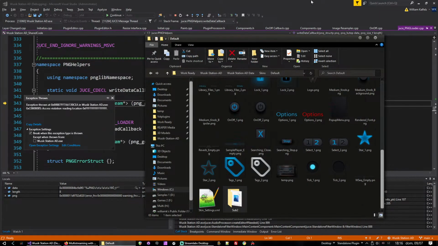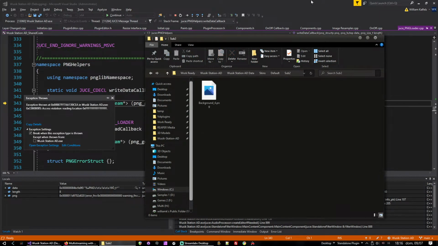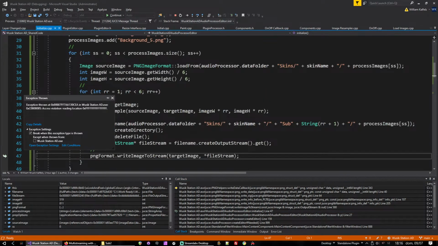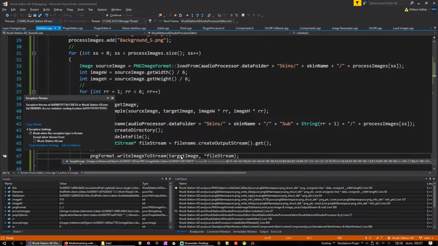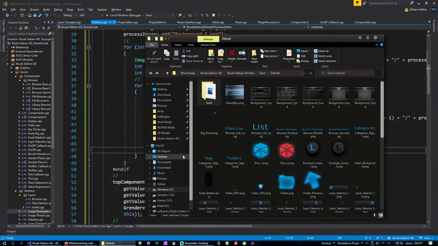Let's see if it created sub2. Oh yeah, because I started from 1. Did it create the first background? No, it crashed. So let me see what's happening. PNG helper, PNG format, initialize. So when I was trying to create, the target image is not blank. So it crashed when it tried to create.